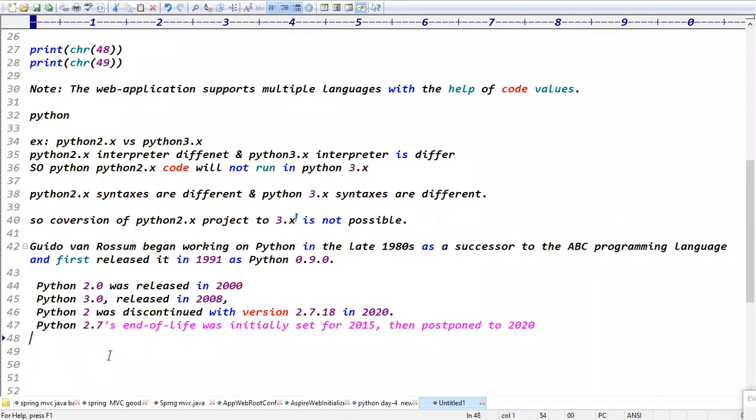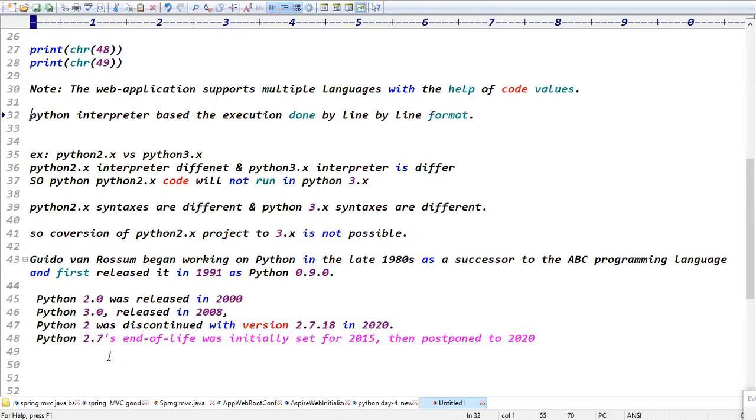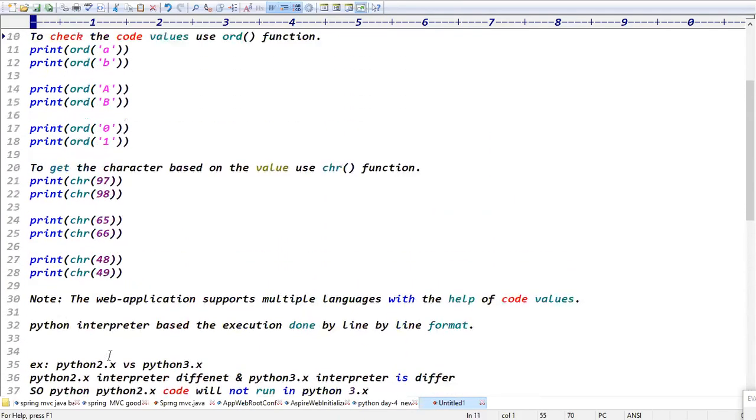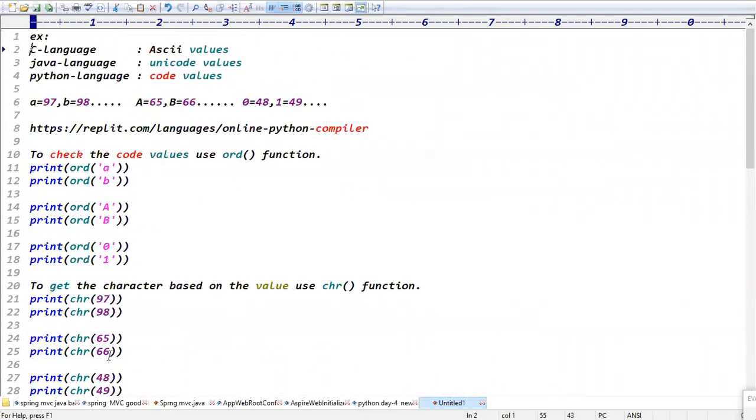Guys, Python is interpreter based. The execution is done line by line. Yesterday there was some confusion and we need to get clarity about all these points, right?